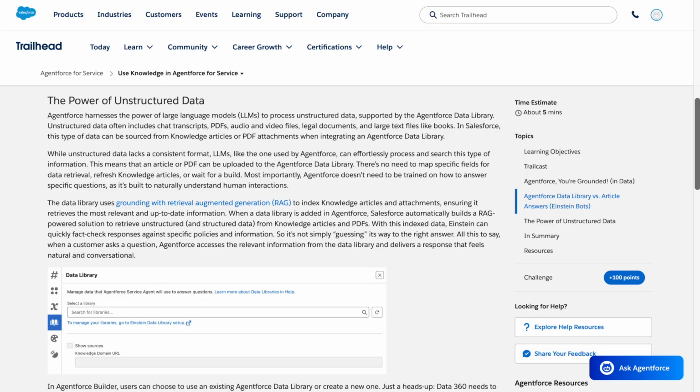When a data library is added in Agentforce, Salesforce automatically builds a RAG-powered solution to retrieve unstructured and structured data from knowledge articles and PDFs. With this indexed data, Einstein can quickly fact-check responses against specific policies and information, so it's not simply guessing its way to the right answer. All this to say, when a customer asks a question, Agentforce accesses the relevant information from the data library and delivers a response that feels natural and conversational.